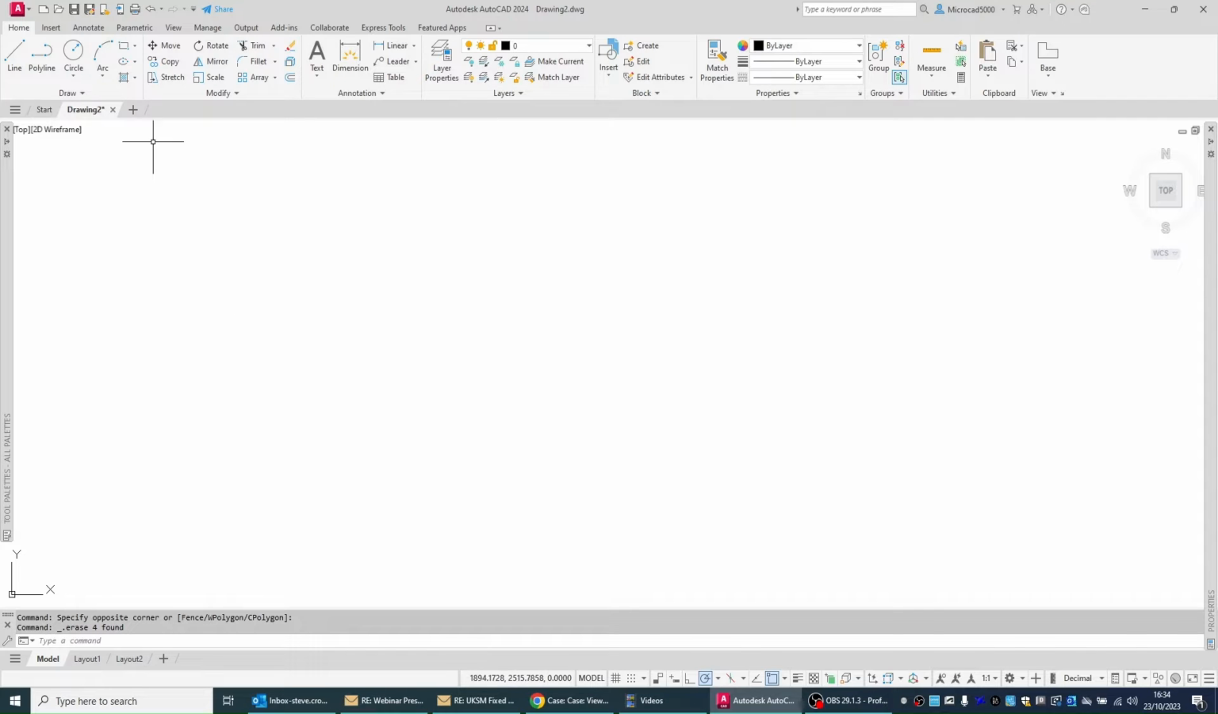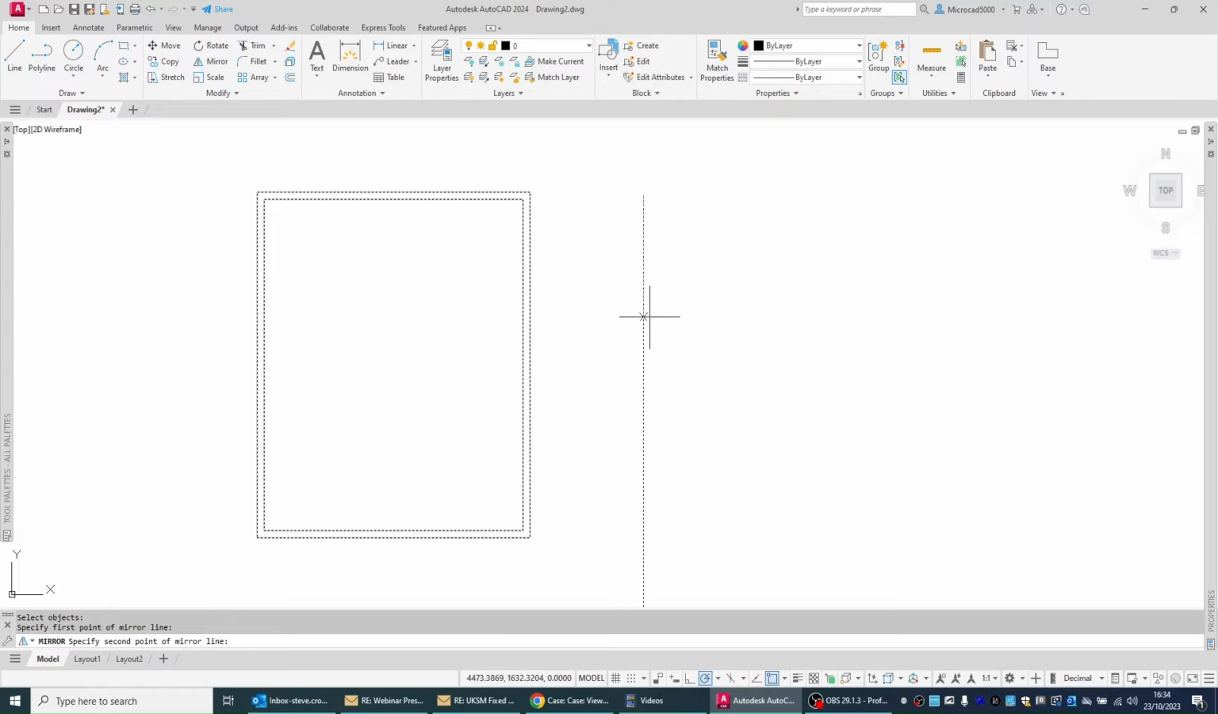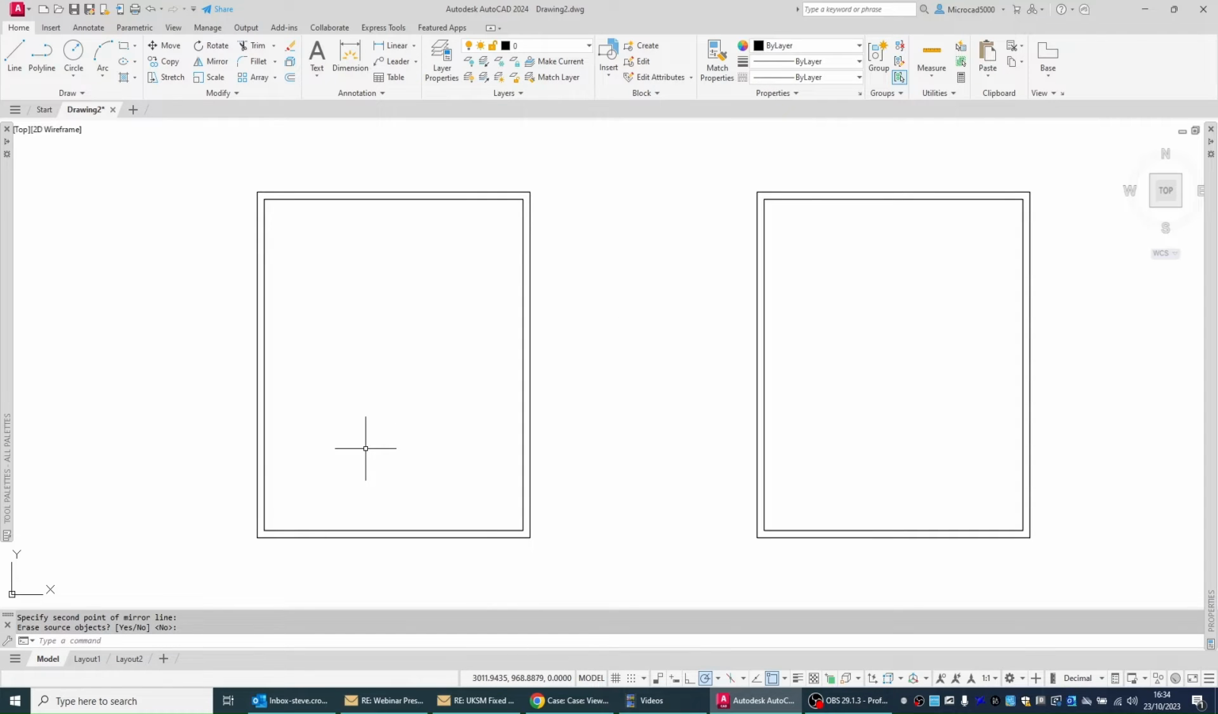Okay, so I'm just going to draw a rectangle here to represent a building and give it some wall thickness just so it looks a bit more sensible. There we go. And then copy it alongside using the mirror command. Now we have two buildings, and I need to draw a line right between these two buildings.